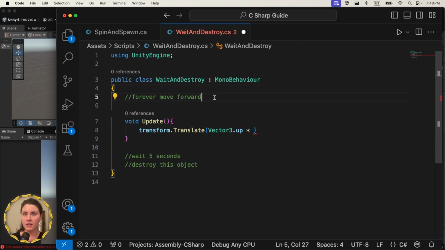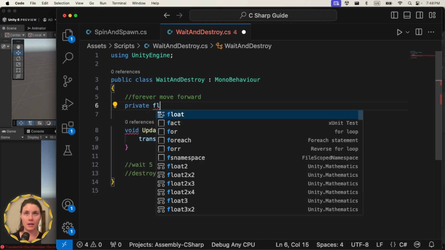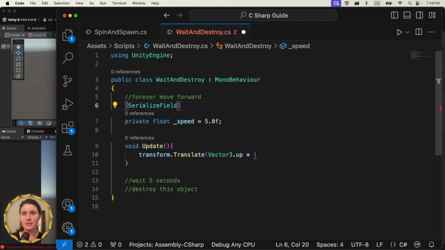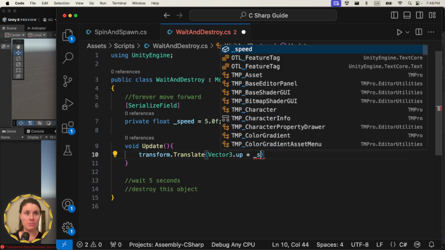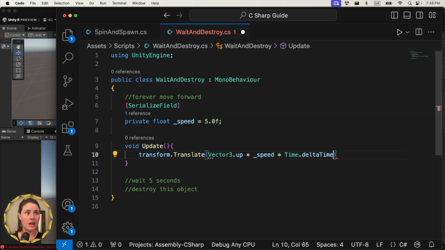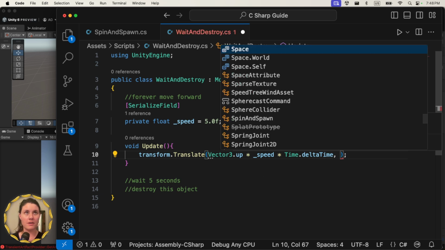We don't have a speed variable right now, so let's go ahead and create a private float speed, and I'll set that equal to 5. I'll serialize it just for funsies, and then we're going to multiply this by speed, and then we'll factor in Time.deltaTime. Great. We can also factor in space if we wanted to. This part I would do Space.Self.